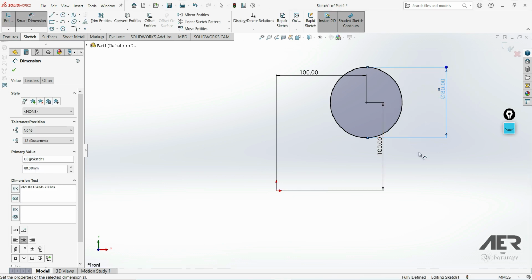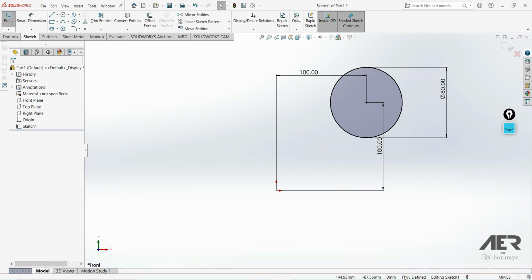Now we can see that the status has changed. Now it is written fully defined sketch. It means that this sketch is completely fixed now, and we can see the color over here has become black. Different software has different terminology or methods to indicate a fully defined or undefined sketch. But this concept that we are studying, relations and dimensions, is something we will see in every CAD software that we are going to run.